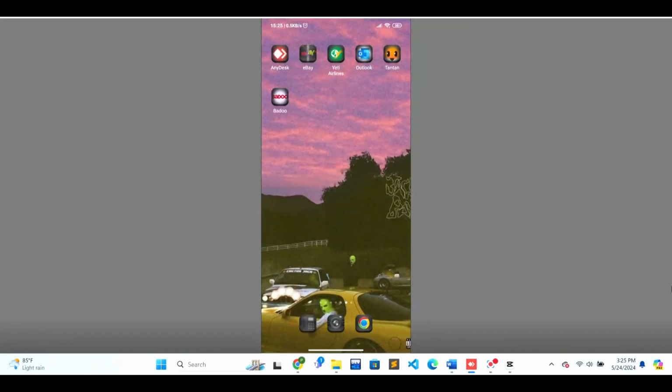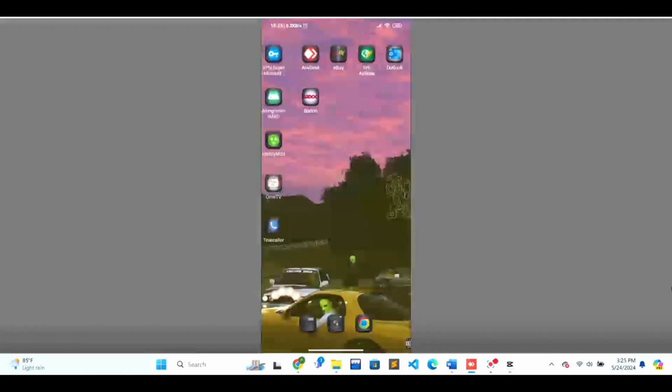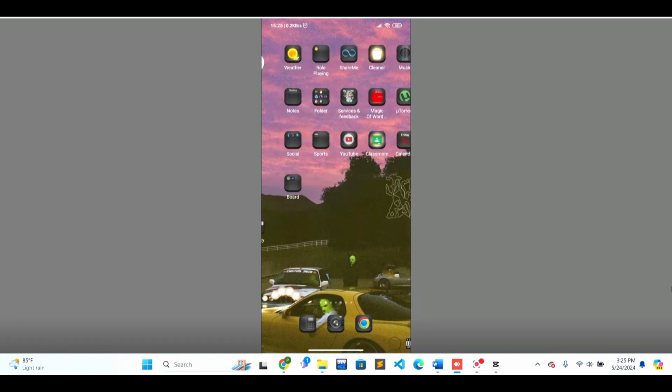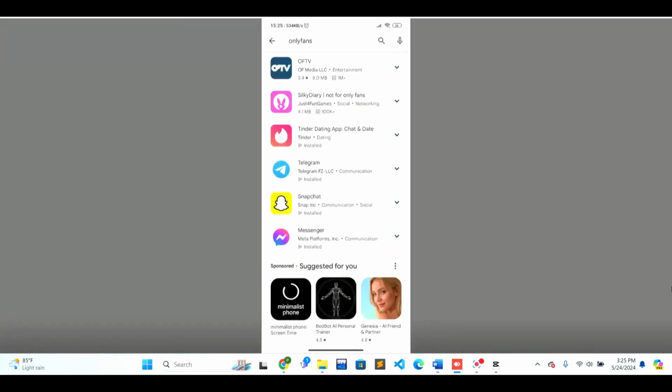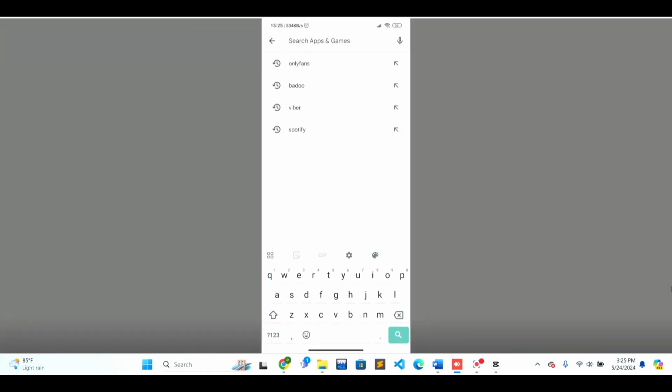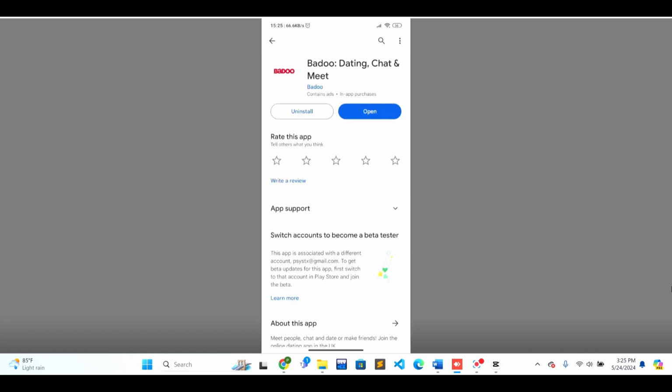So first, your Badoo should be updated properly. In order to update it, you can go to the Play Store or your App Store, go to the search bar, and search for Badoo, and the Badoo page will be opened. Instead of open, on the right side there will be an update option. If you haven't updated, you will see it. I have updated it, so there is only the open option, so don't forget that.